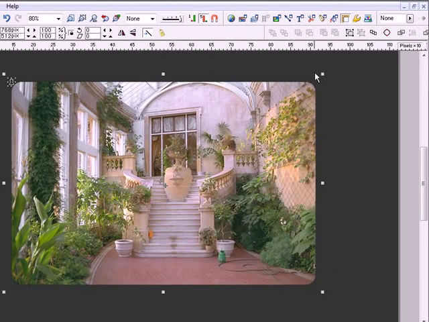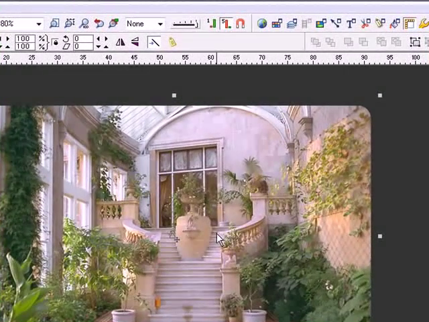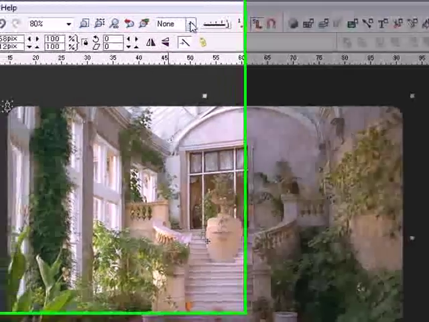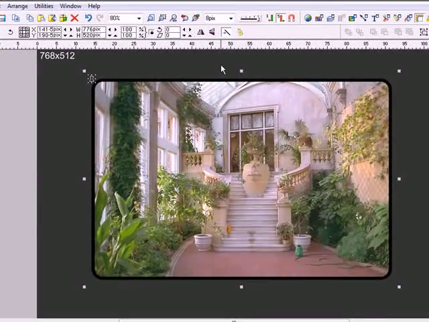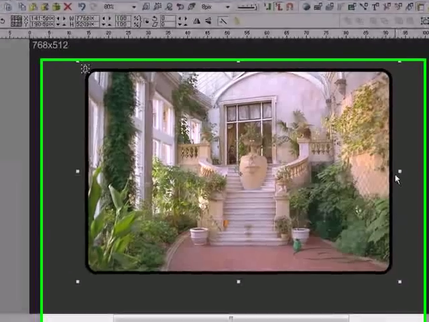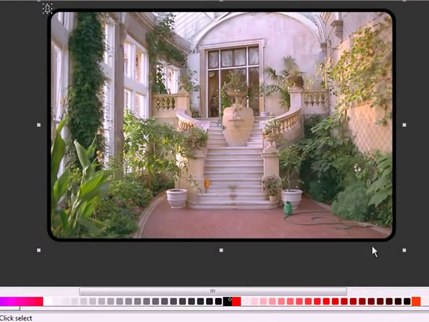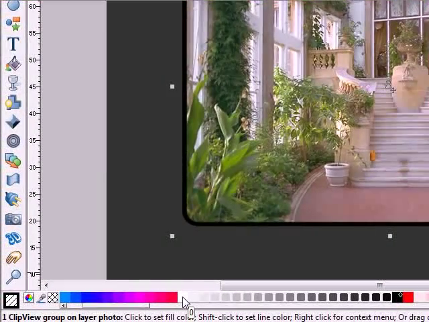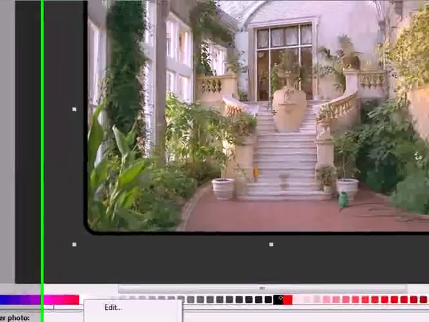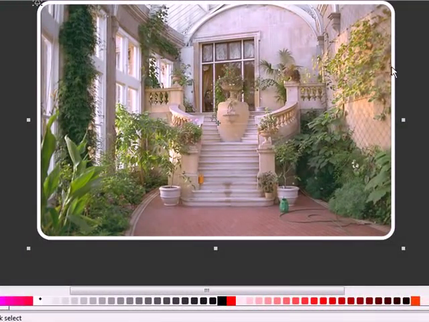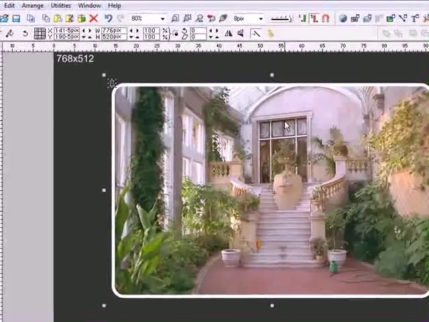Now, we might want a nice white border on that. And the easiest way to do that is to apply a line thickness to the border thickness that you want. Say, for example, 8 pixels. Now, of course, it's going to be black more often than not by default. To change this, we need to go to the color line and right-click on white and select Set Line Color. That will then give you a white border.